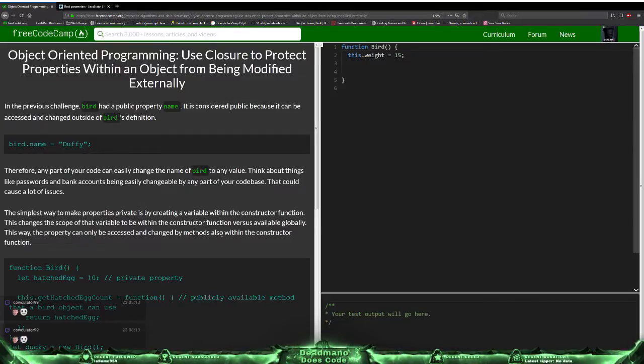So what if you had a local client-side game, maybe, and you don't want them to change the variable values? In the previous challenge, bird had a public property name. It is considered public because it can be accessed and changed outside of bird's definition, like bird.name equal to Duffy. Now here's the funny thing I'm trying to think of: they say it protects it from being modified externally, but if you can just write a piece of code that can change that, how does it protect it?